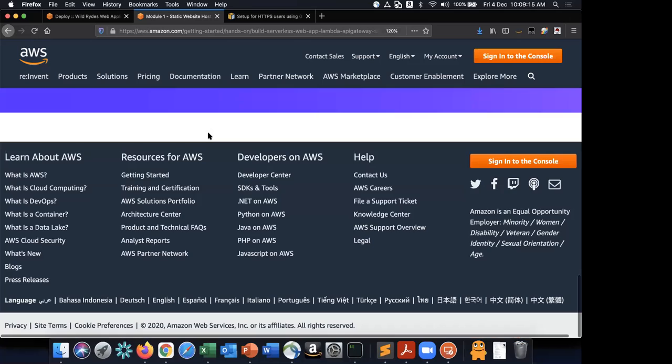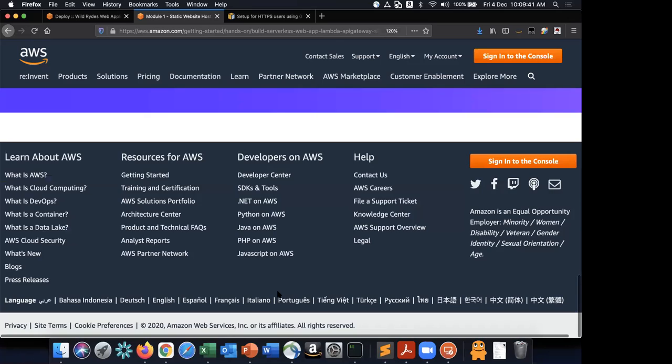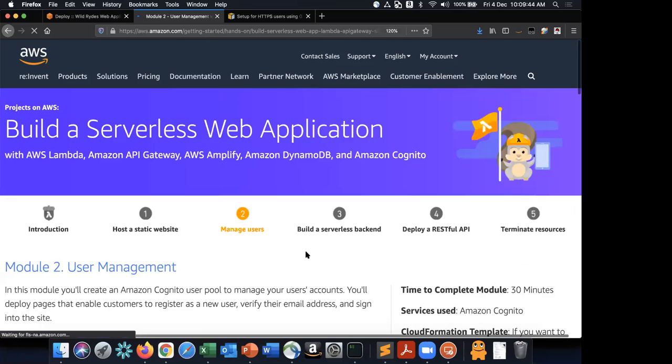Okay, recap. What have we done? In this module, I've created a static website which will be the base for our Wild Rydes business. AWS Amplify console makes it really easy to deploy static websites following a continuous integration and delivery model. It has capabilities for building more complicated JavaScript framework-based applications, and has features such as feature branch deployment, easy custom domain setup, instant cache invalidation, password protection, and so on and so forth. Okay, let's go to the next step.